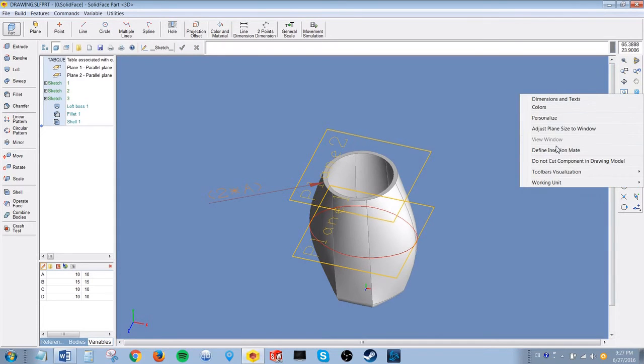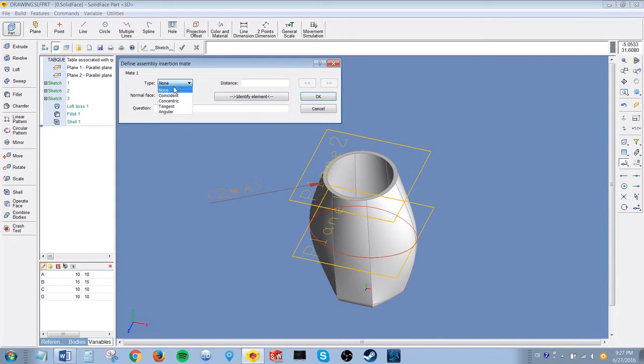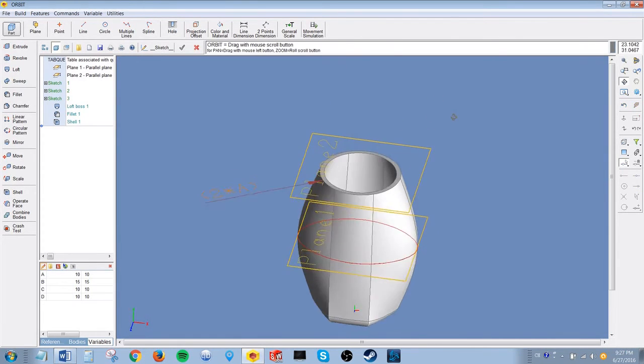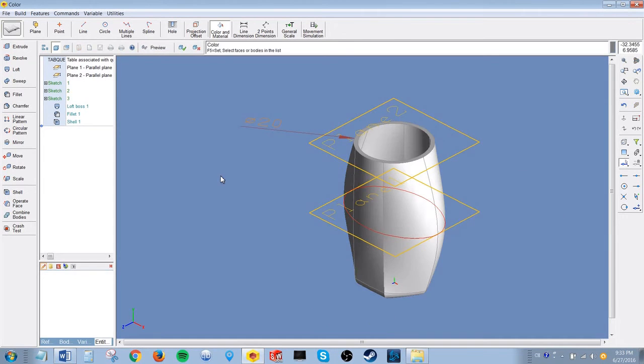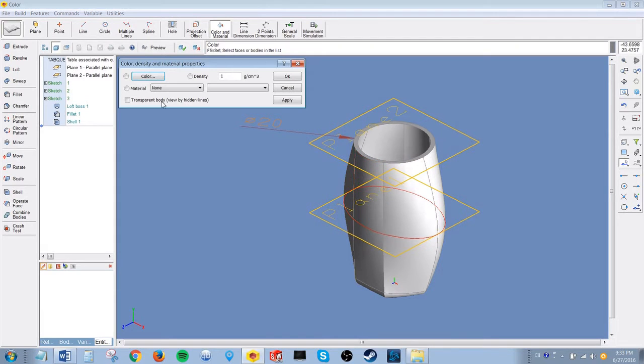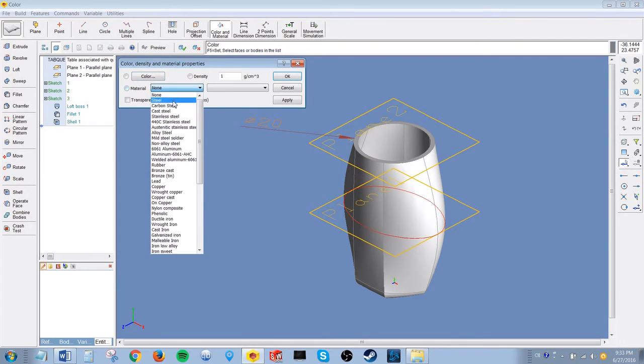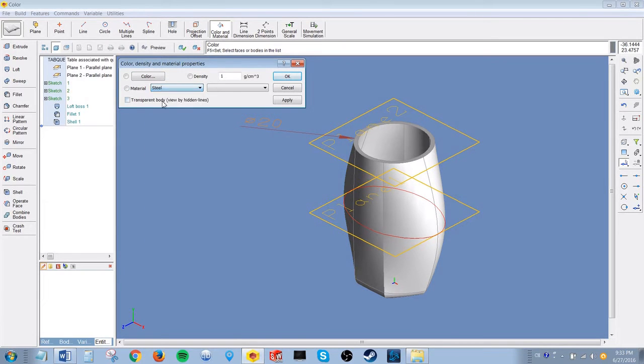You can define an insertion mate prior to inserting it into an assembly, so it's more convenient for you. Choose the insertion mate and the element. You can also change the color, density, and material properties of the object.